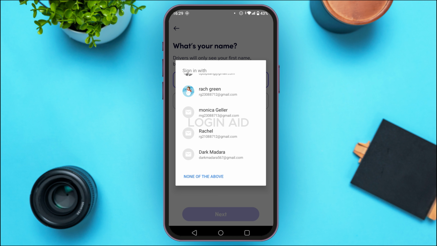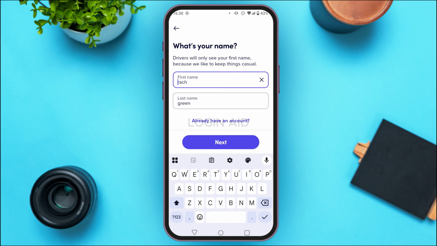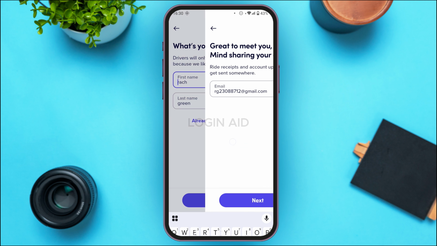If it is not listed over here, tap on the option none of the above and you'll be able to sign into your Google account. So simply choose the Google account over here. Now after doing that, you can see over here your first name and last name will automatically be written. Tap on the next option that you can see on the screen.